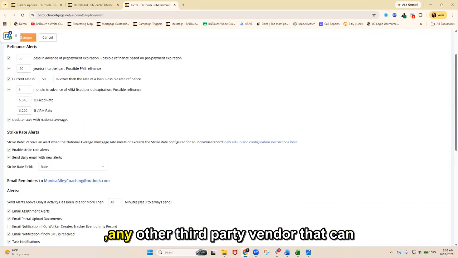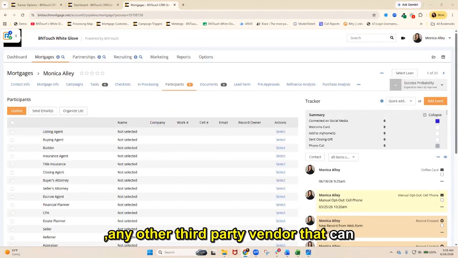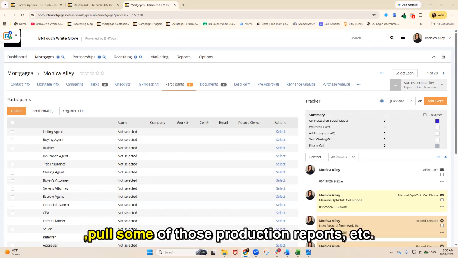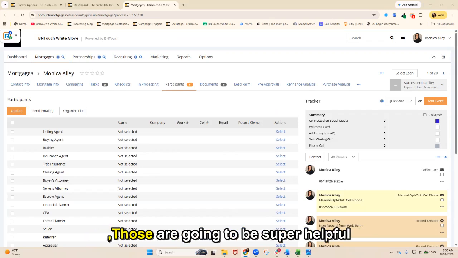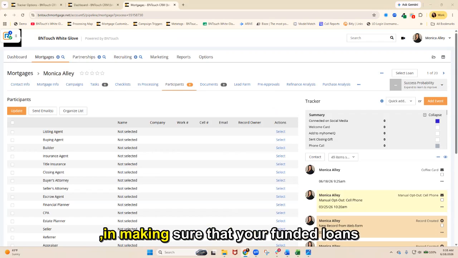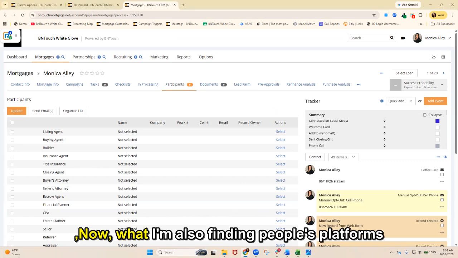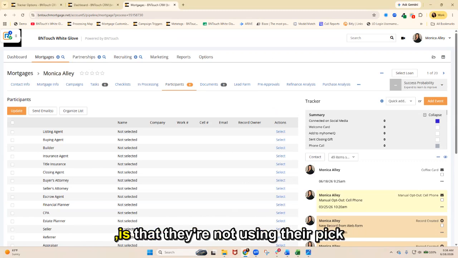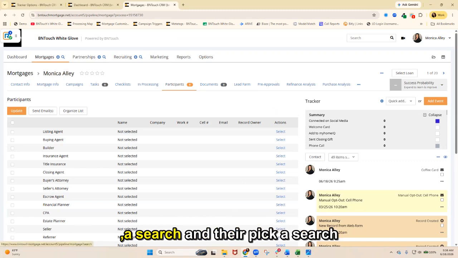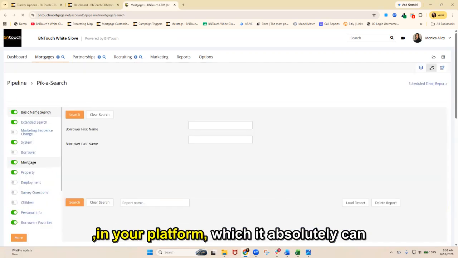Now, this here, obviously Model Match can help directly if you have a relationship with them or any other third-party vendor that can pull some of those production reports, etc. Those are going to be super helpful in making sure that your funded loans are gleaning accurate data.